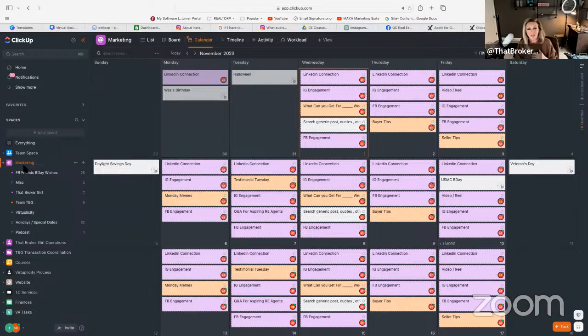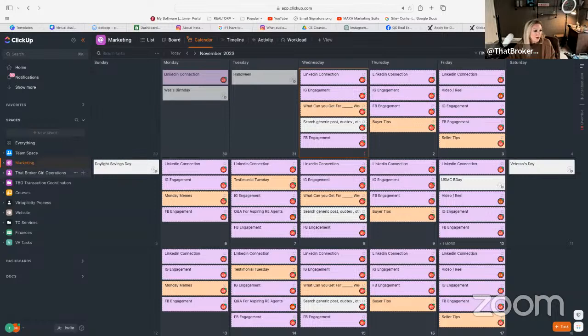Another cool thing is you can have this tied into your actual calendar. I don't have this tied into my actual Apple calendar, but I do have my transaction coordination calendar tied to my Apple calendar, and that's super helpful. So for instance, I had a listing getting photographed yesterday, and that was tied into my Apple calendar. Super, super cool. So that is my marketing list. That is how I operate there.